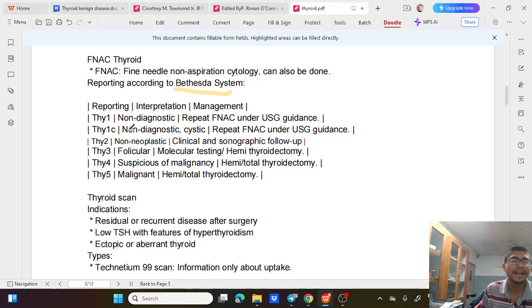In both these, 1 and 1C, we go for a repeat FNAC, and if possible under ultrasound guidance if not done previously. So repeat FNAC under ultrasound guidance. हम लोग वापस से अगर हमको नॉन डायग्नोस्टिक सिनेरियो मिला है, that is 1 and 1C, then we go for a repeat FNAC under ultrasound guidance. मतलब ठीक से विजुअलाइज करके हम FNAC लेंगे अंडर अल्ट्रासाउंड यानी अल्ट्रासाउंड की मदद से.